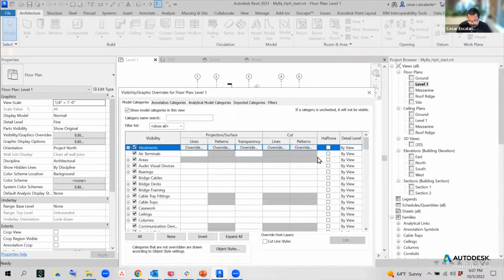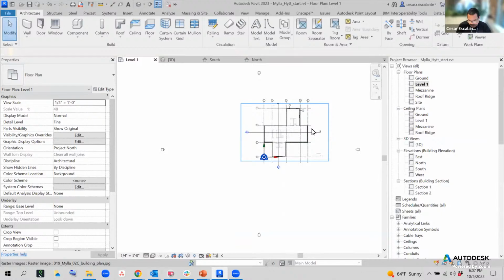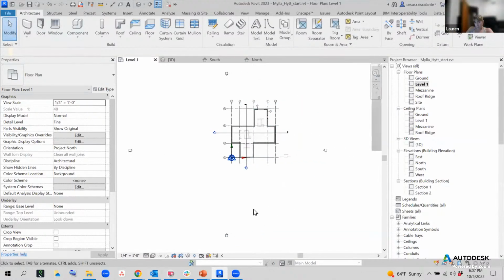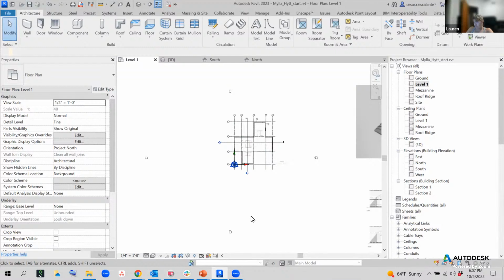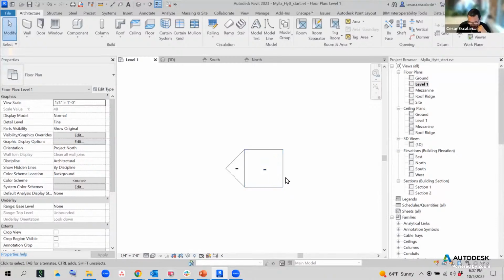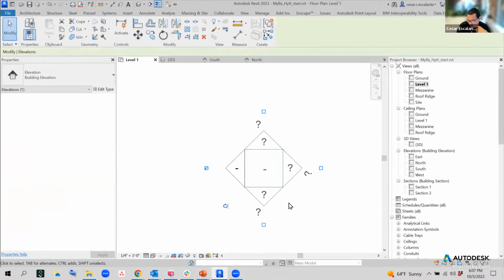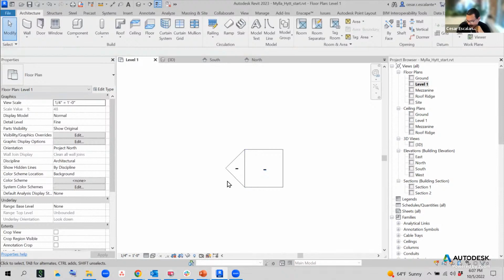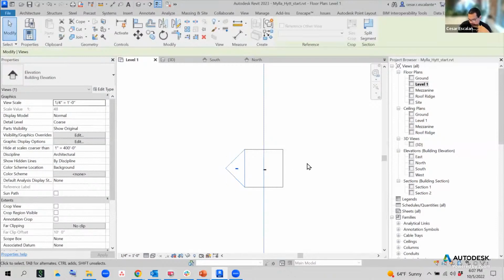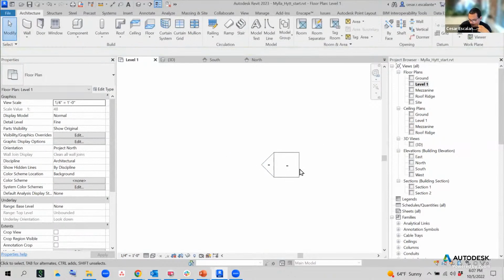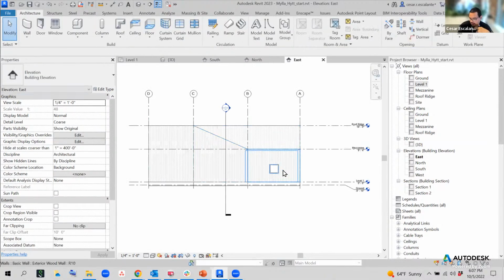Let's go to visibility graphics. Oh, wait a second. They're there. You just have to zoom out. Right, thank you. And so these are the elevation markers. The elevation marker has an elevation symbol, which is that square that you see here, and then the arrow is the elevation view. Those are two different objects, but they work in tandem. You can click on the arrow to display the elevation. You double click it and it will take you to the east elevation. I'm going to close it.